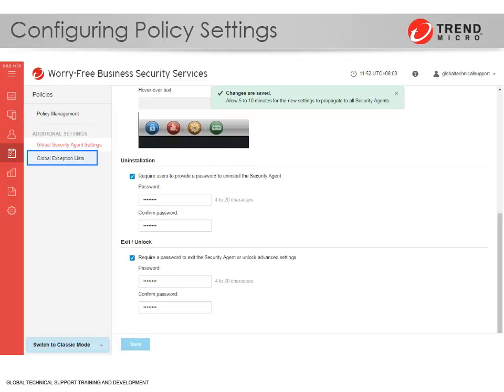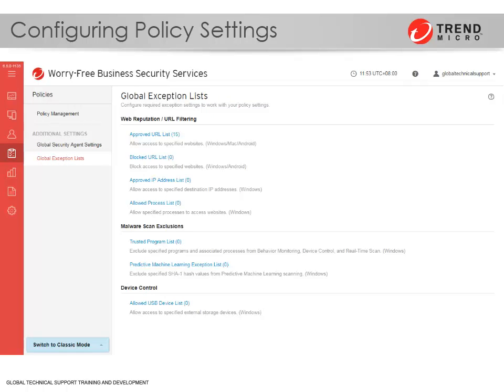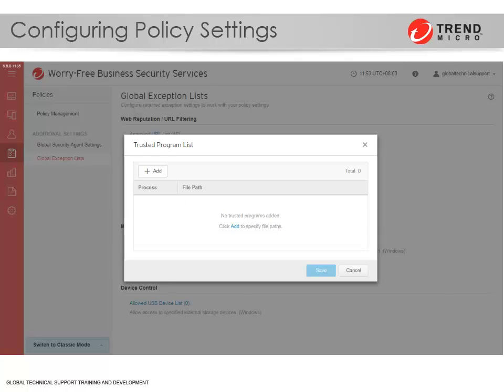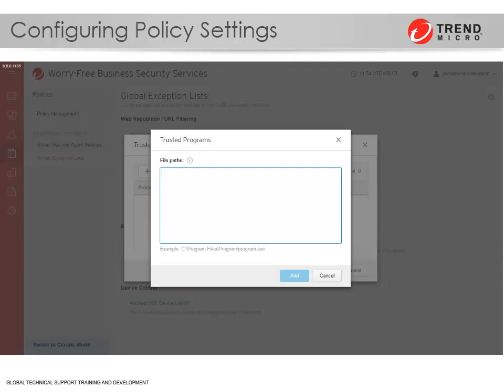Click Global Exception Lists. The Global Exception List is composed of exception lists for web reputation URL filtering, malware scan exclusions and device control. In this example, let us add exceptions to the Trusted Program List. To do this, click Trusted Program List under Malware Scan Exclusions. The Trusted Program List screen appears. Click Add. The Trusted Programs screen appears.